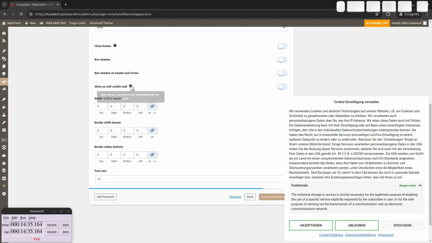Nothing else on a website is using a box shadow, not on the header and footer. We don't want the soft cookie wall, at least not while we're trying to set up this plugin. Later, I can re-enable it. It is kind of nice to have that overlaying the website, so it really makes the user accept or deny cookies before they actually get to use the website.